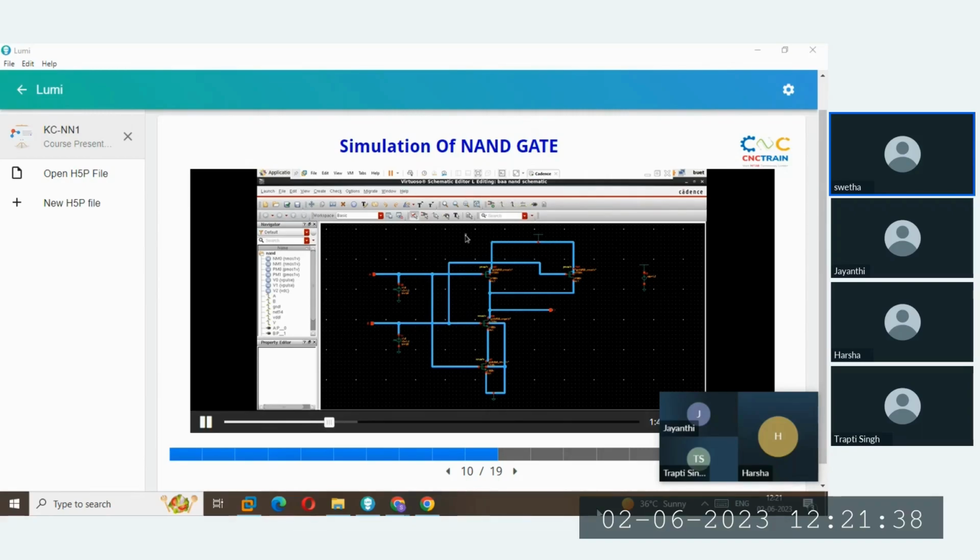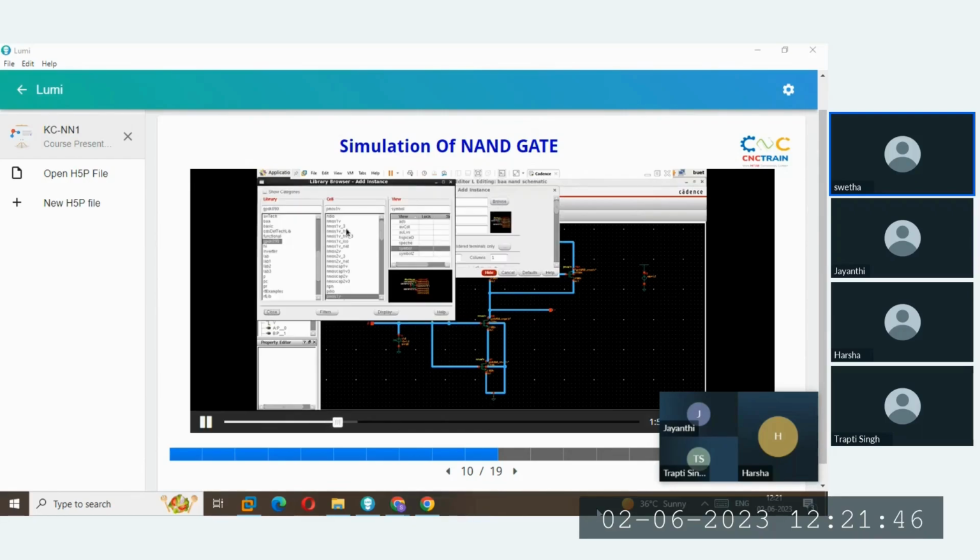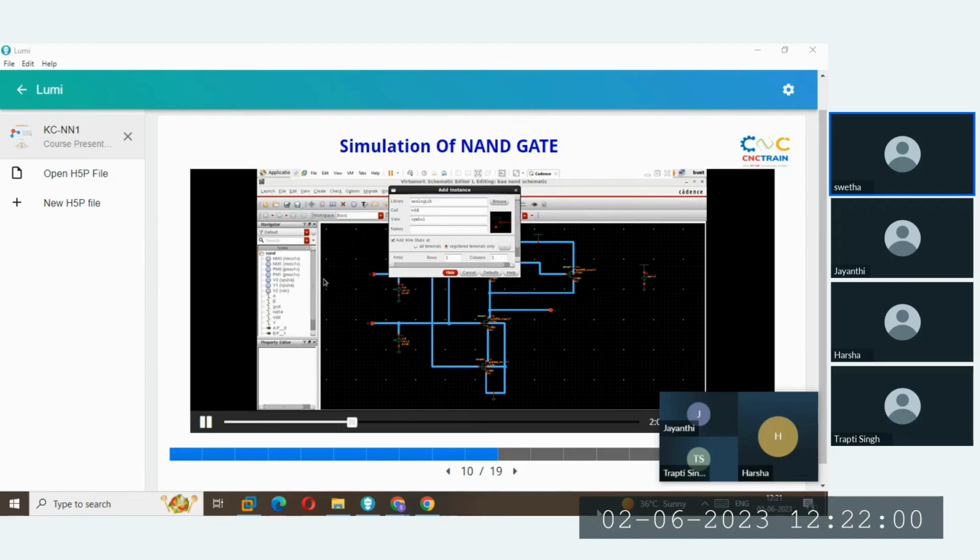For that, we need to go to the analog library. In the library, we need to select the analog library and type VDD as the cell, go to the symbol and click on OK. So the VDD will appear. We need to place it over here, and the same for the ground.